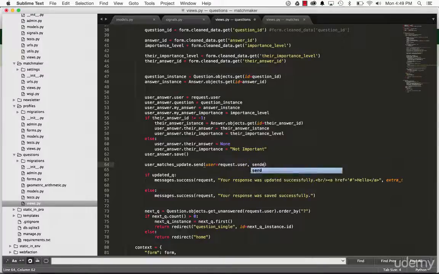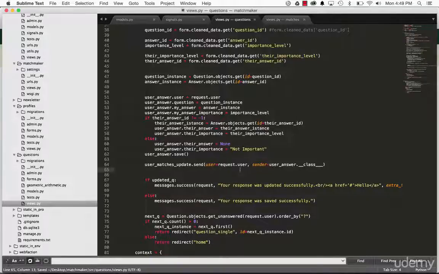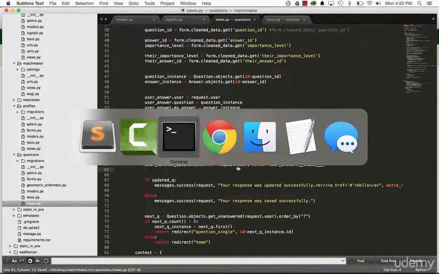And then we need to add in a sender. And I'm going to add in the model class for the instance that's being in there. So if I just did instance.__class__, that gives me the model class, and that's how we want to send our sender anyway. We want that class to come through. All right, cool. So this is actually looping in all that stuff. So let's go ahead and try it out.